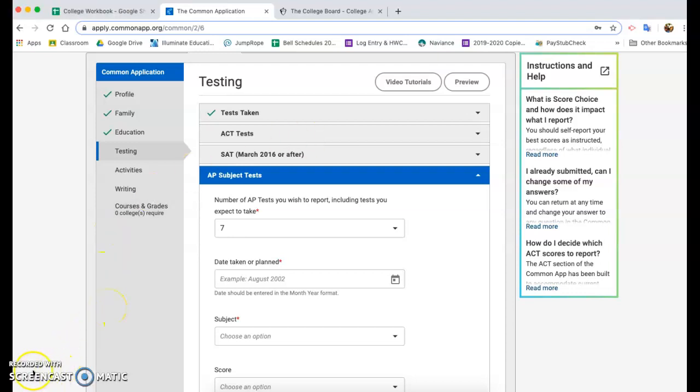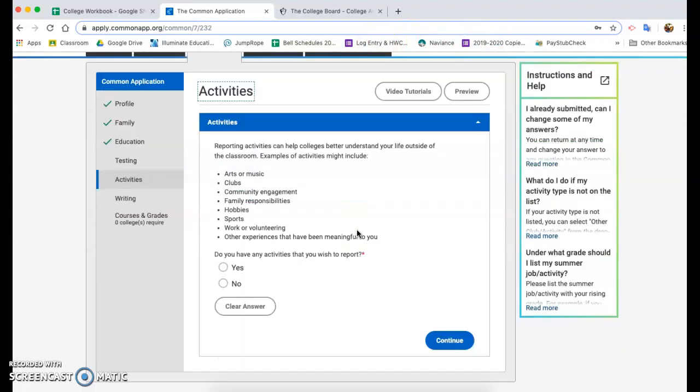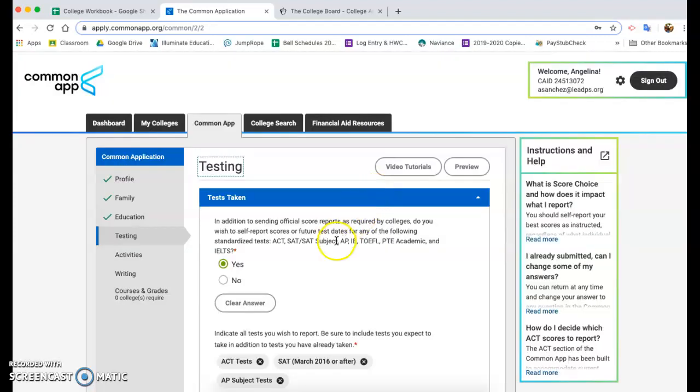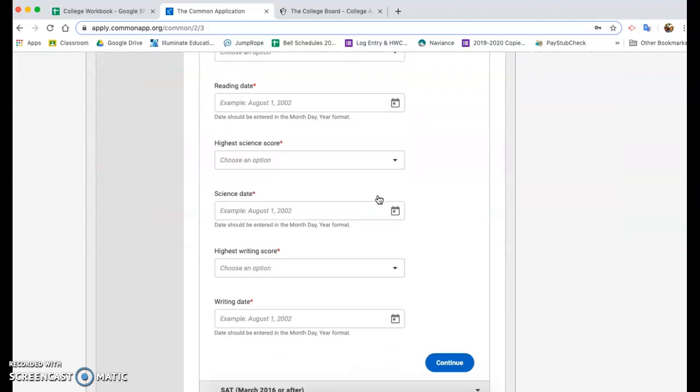Great, so go ahead and pause now. Make sure that all of these are filled in. One thing to note is when you do take the exams for the second time, you will go in here and update these scores with your highest ones from both sittings, okay?